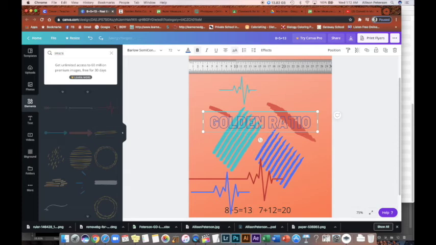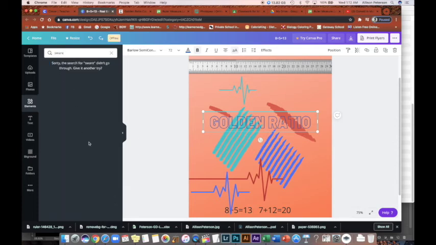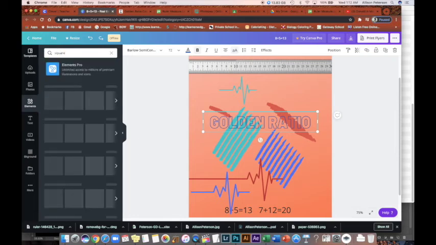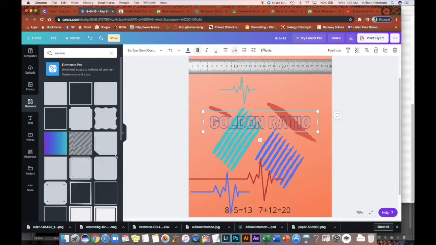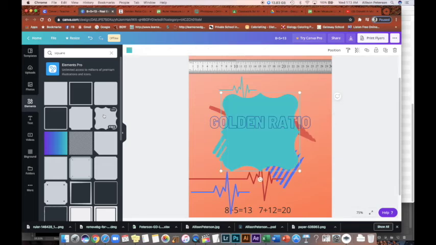I can't even spell today. Square. It doesn't even know what it is. Square. Okay, so I'm in elements. It's going to show me some squares. Okay, and you can always change these. You can change the colors of these. So look at that. That's just a fun shape.